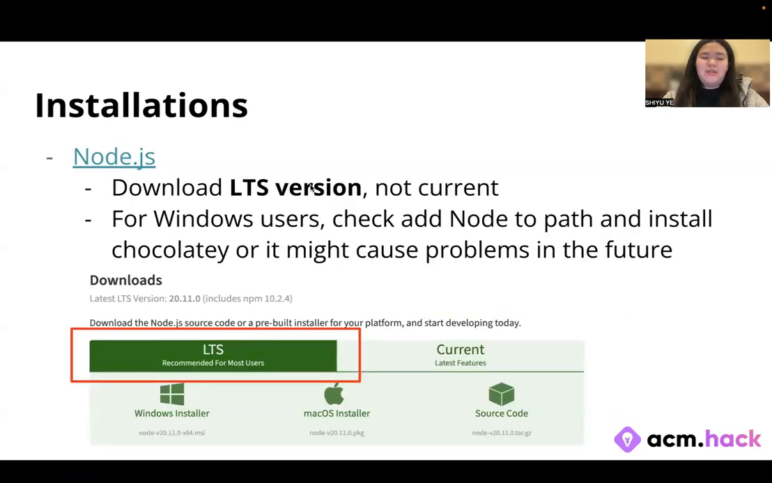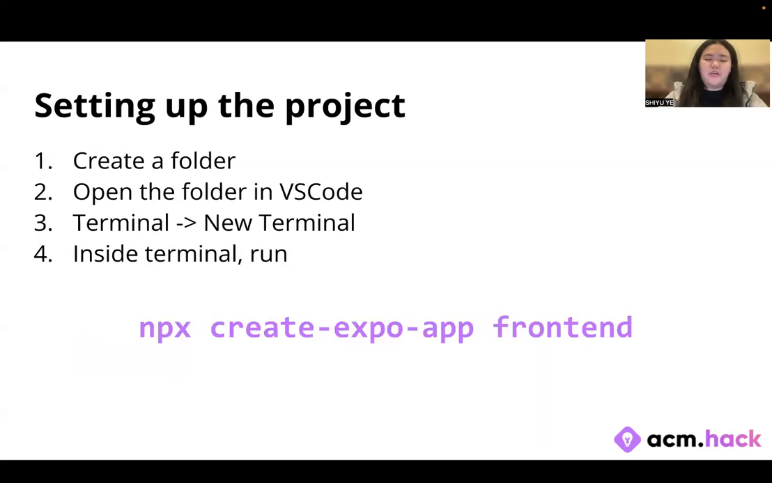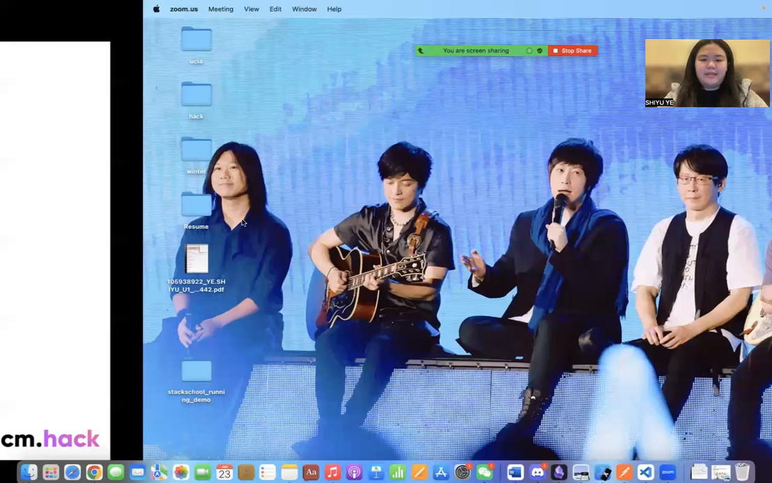Great. So now that we're done with all the installations, we are ready to start the project. To do that, there are a couple of steps that you need to follow. Number one is to create a folder. Number two is to open the folder in VS Code. Number three is to start a new terminal. And number four is to run some commands. So let's actually do that right now.